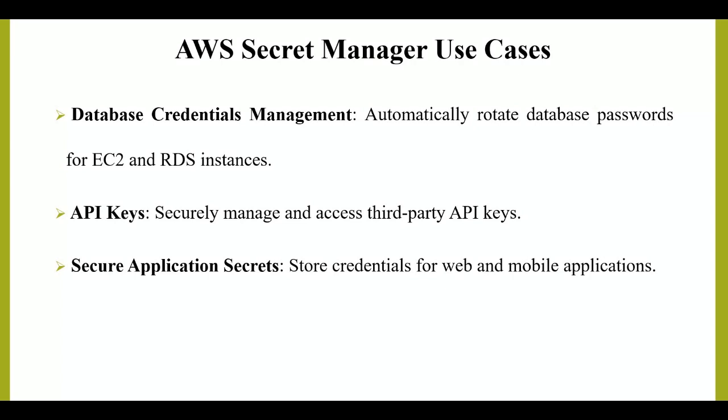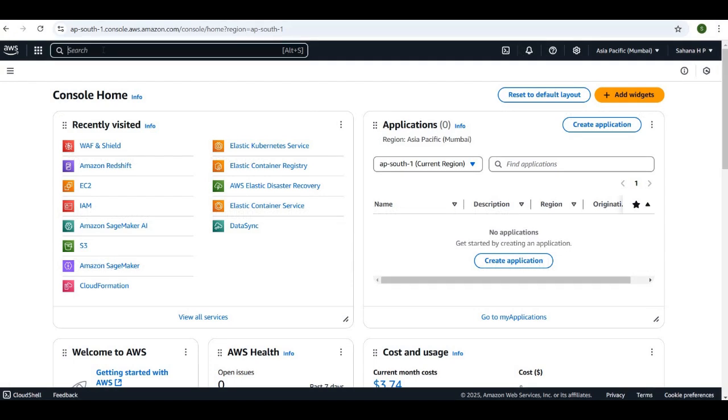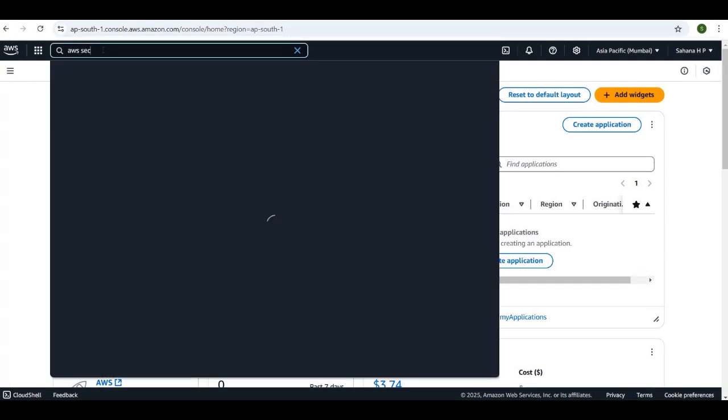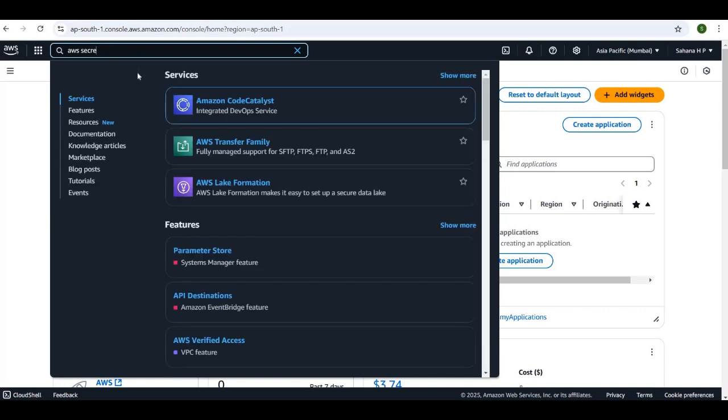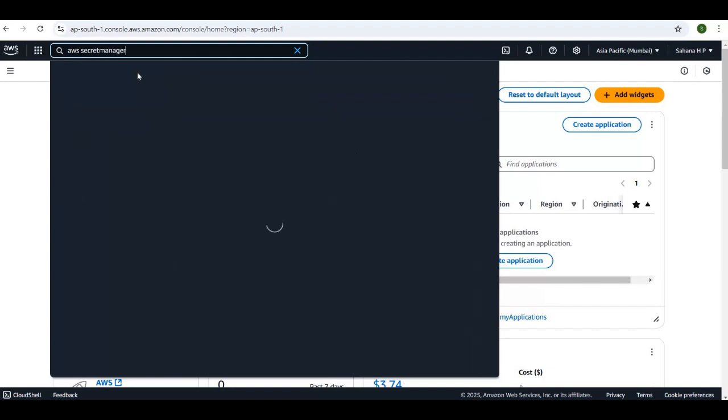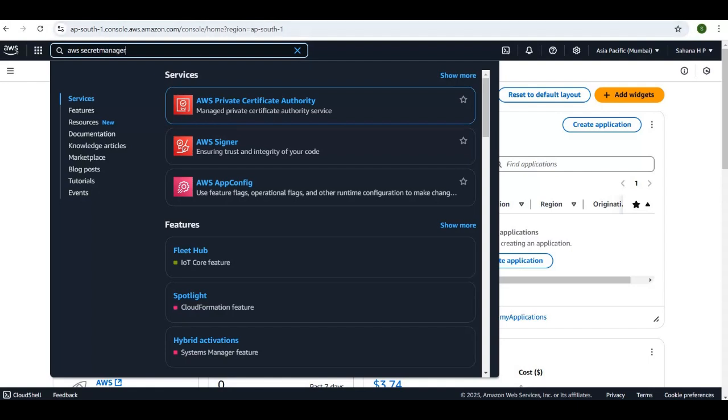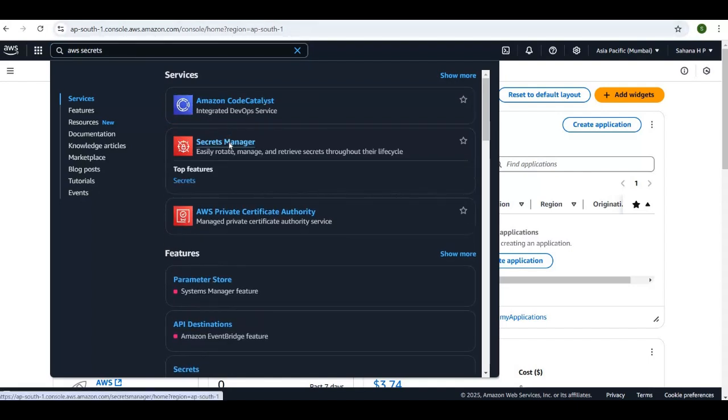So this is all about the theory part of Secret Manager: the benefits, core concepts, features, and how Secret Manager works. Let's move to the demo part and see how AWS Secret Manager can be used and how it works. Let's move to the AWS console and see how it works. In this, go with AWS Secret Manager.